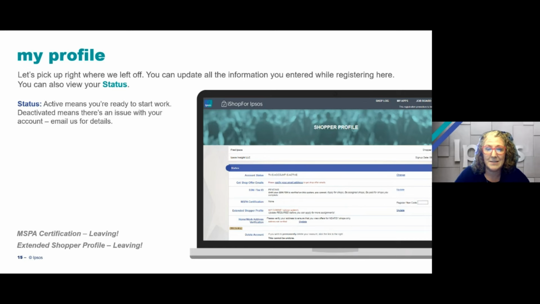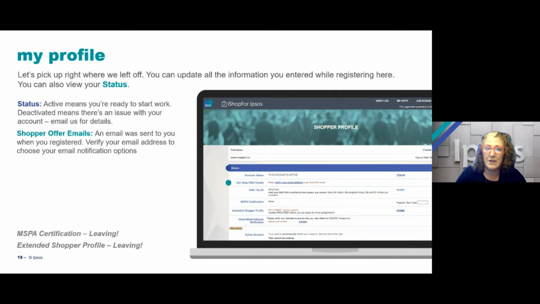So the status is what your status is as a general rule with iShopFor Ipsos. It's either going to be active or deactivated. That's it. If it's active, you're good to go and you can complete shops. If it's deactivated and you didn't do it, that means there's going to be some sort of an issue and you want to reach out to us to try to problem solve for that. If it's deactivated, you won't be able to complete any work.